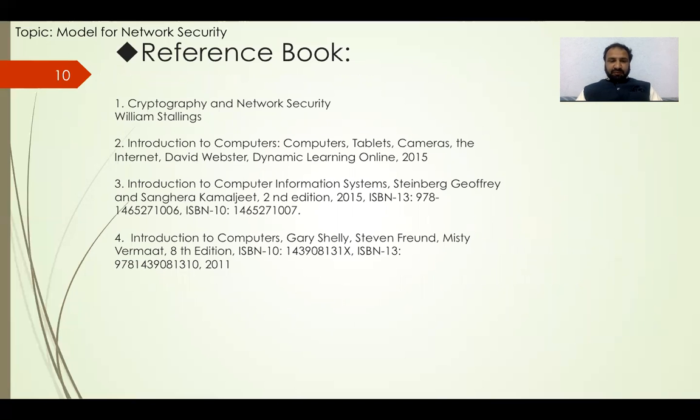So these were the reference books we have already discussed in our classes, but these are the books which you need to follow. All of these books can fulfill your objectives of the course. Actually, I am following Cryptography and Network Security, written by William Stallings, but you can follow anyone out of this list. And in the next class we will be discussing different kinds of models and different types of techniques.